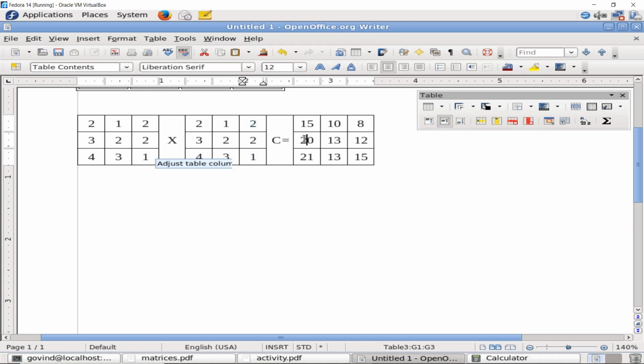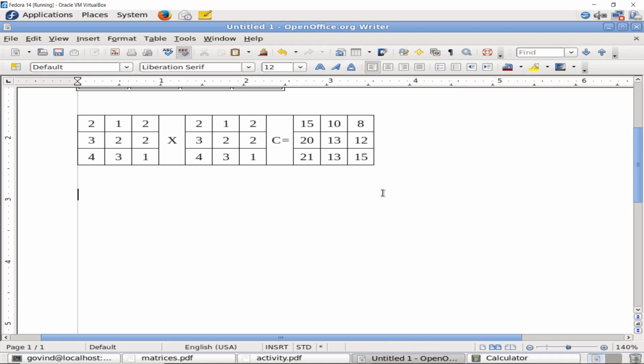Similarly, to get this element, which is second row first column, I need to multiply this row with this column. To get the value 13, I need to multiply the second row of the first matrix with the second column of the second matrix. To get this value, multiply the second row with the third column. Similarly, I follow the same thing to get this element. I'll multiply the third row with the second column to get this element. I'll multiply the third row and third column to get the last element of the matrix. This is how matrix multiplication is performed.